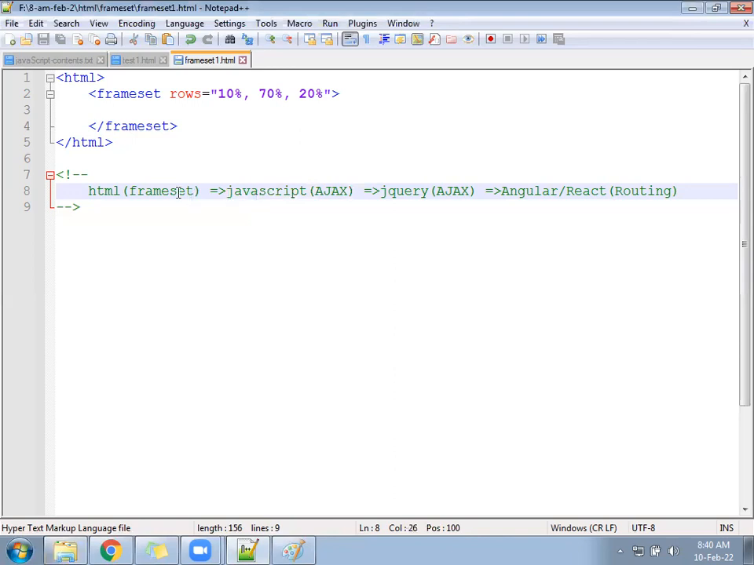The concept of frame set will remain similar under Ajax. The concept of frame set will remain similar under jQuery Ajax. The concept of frame set will remain similar under Angular and React. The feature name is routing. Okay, for what purpose is this line I have written? This is going to help you to create an asynchronous page.